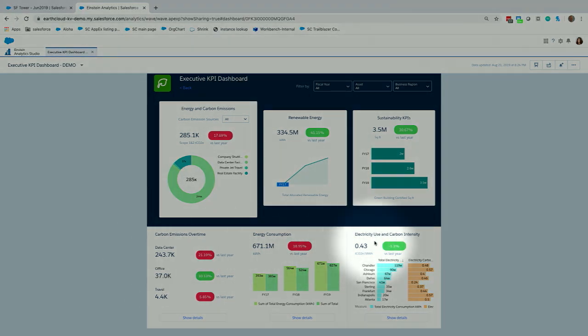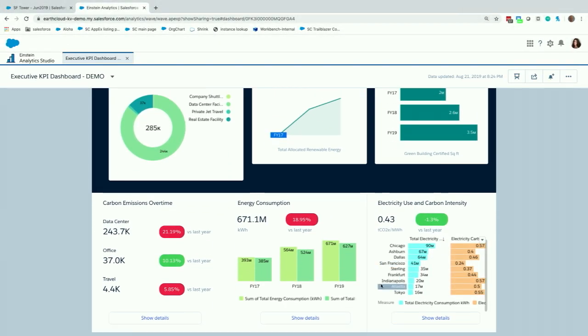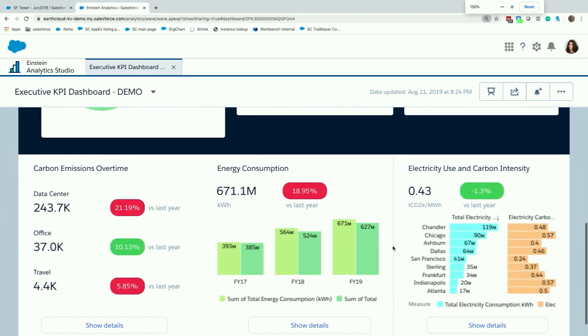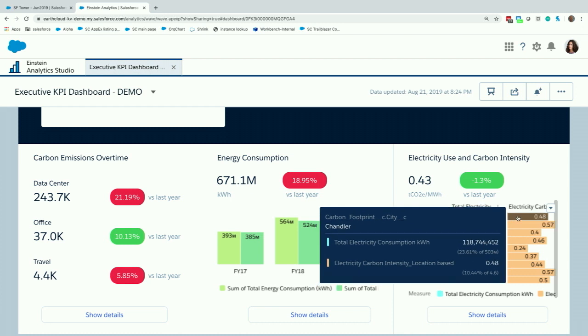I'm just going to highlight one thing in the electricity use and carbon intensity, because this is an interesting insight. On the left side, the turquoise bars are total electricity use by city, by region. The top value goes to Chandler, which is our Phoenix, Arizona data center, followed by Chicago, where we have a data center, followed by Ashburn, which is our Washington, D.C. area data center. So you're already seeing that our data centers represent the highest portion of our electricity use, but they don't necessarily correspond to our carbon emissions, right?